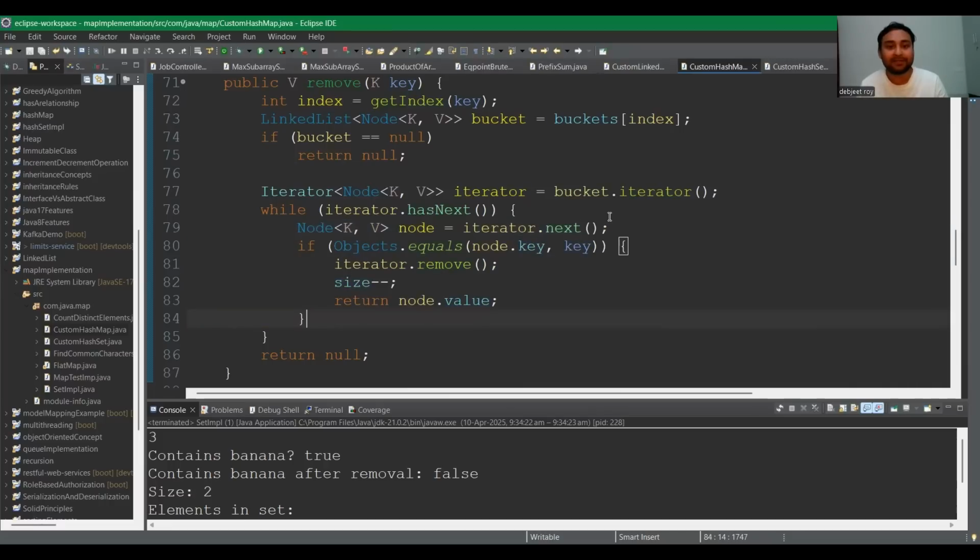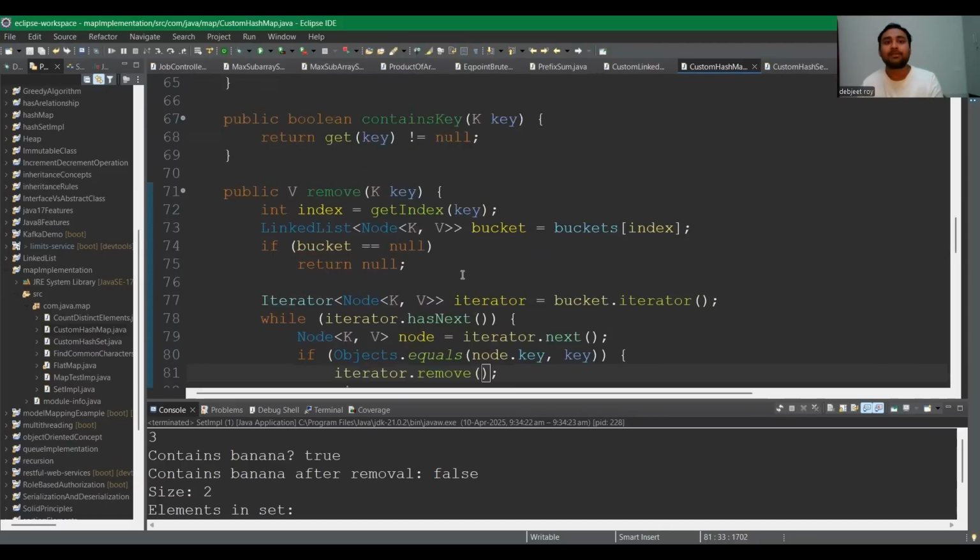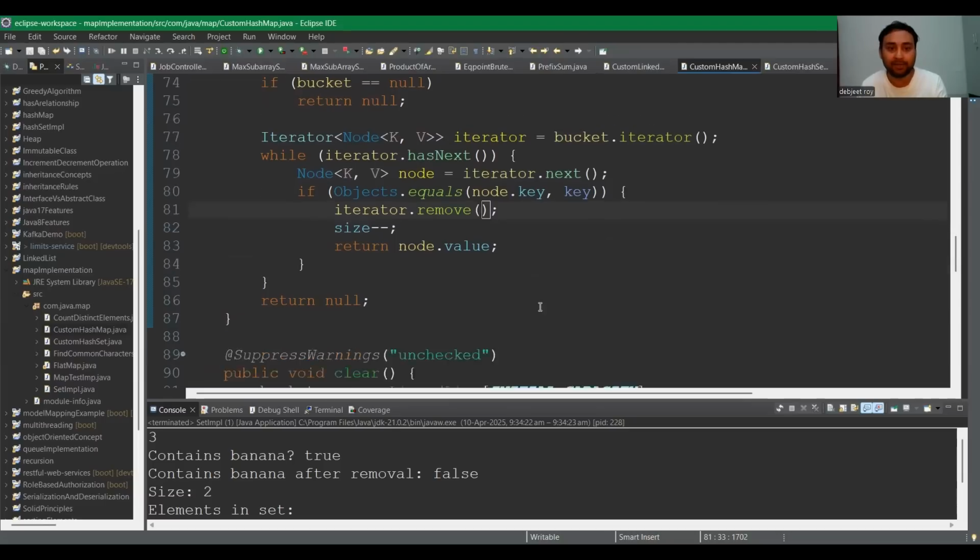Okay, so first what we are doing, we are iterating through the map, checking whether data is present, and whether that node is present or not. If it is present, we are creating a node and checking the key part. If the key part matches the parameter passed, it will be removed. That means we don't want that key-value pair, so we will basically be removing that. Like that, the remove method will work internally.